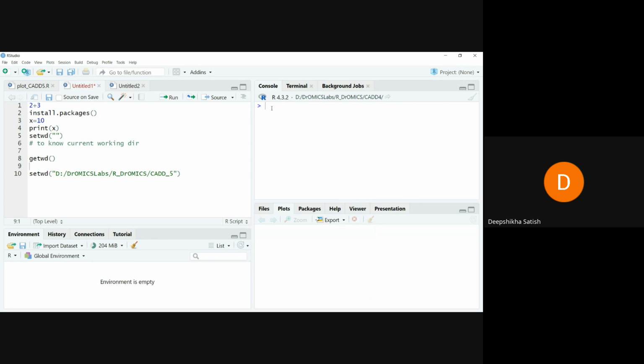Now the cursor is blinking here, suppose. So you can use the shortcut Control 1 and 2. Control 1 is for your script area. When typing, if you want to switch from script area to console, or console to script area, then you can use Control plus 1 and Control plus 2 simultaneously.